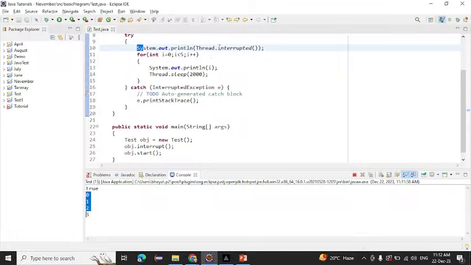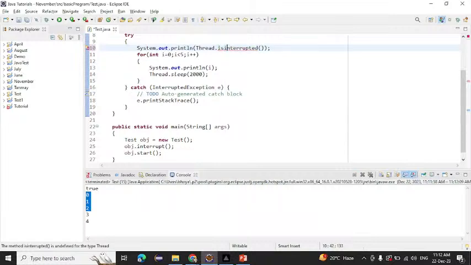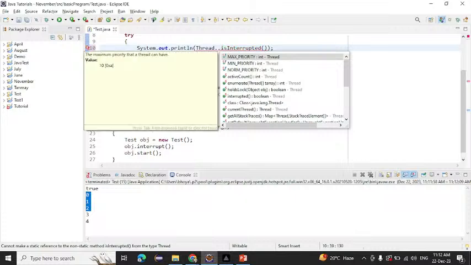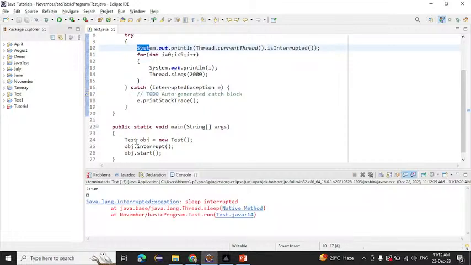If I use the isInterrupted method now, you will easily understand. Here, current thread, and now if I use the isInterrupted method and run this one, our thread is interrupted. After that, it is not running anything. Only zero is printing, and after that it is not maintaining the flow. It means if our thread is interrupted, our thread is not working, meaning our for loop will not work.